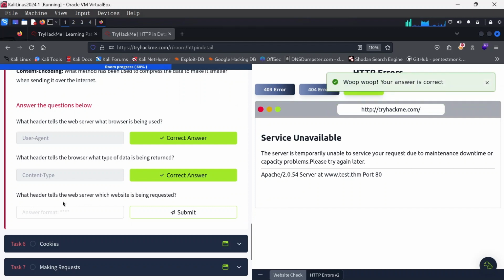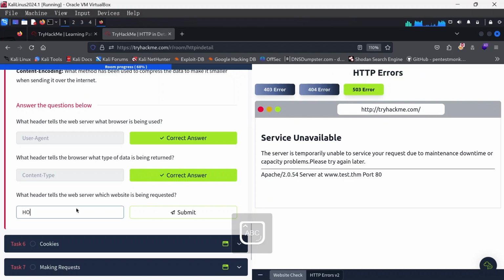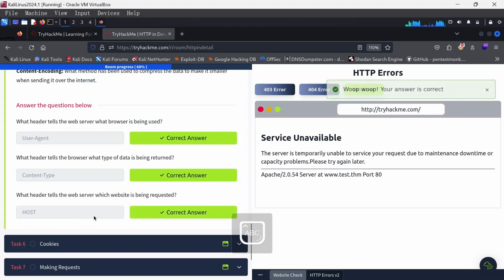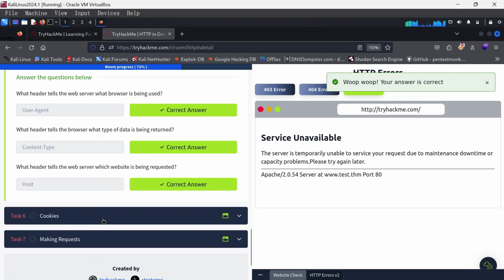Correct. What header tells the web server which website is being requested? We're looking at host. Hit submit, and that's correct. Let's head on to task 6.